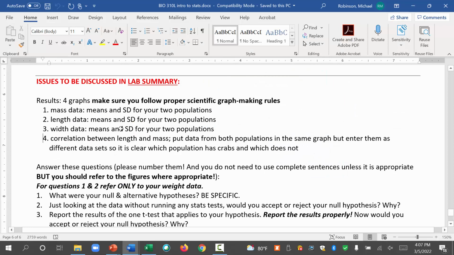Correlation between length and mass. So we're going to say that length is probably the thing that contributes to mass. The longer a snail is, the more it weighs. It makes sense that the more it weighs, the longer it's going to be, but we think mass is going to come from length. Okay, and so this would be a correlation.